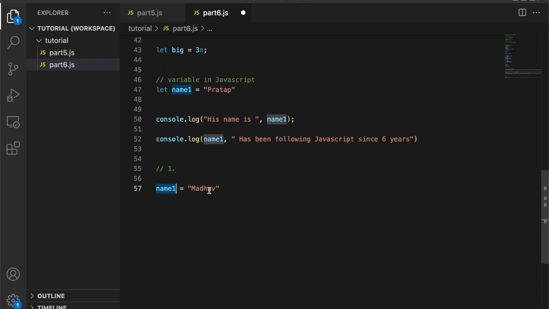And the second point, a variable is only a name given to a memory location. All the operations done on the variable affect that memory location. That means whenever I create a variable, in this case name1, it's pointing to a location in the memory. Correct? So when I change the value of name1 from Pratap to Madhav, that means I have changed the value in that particular location and not the name.